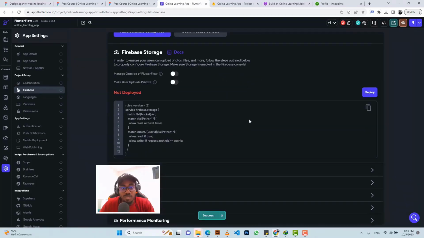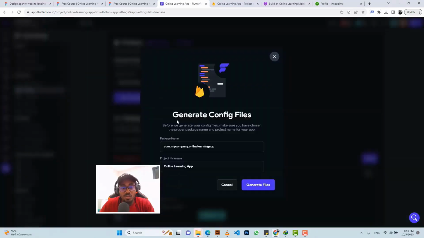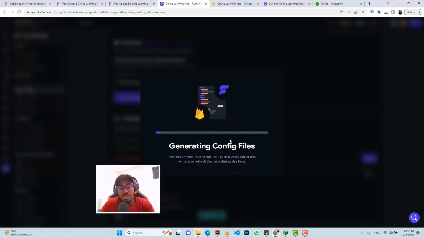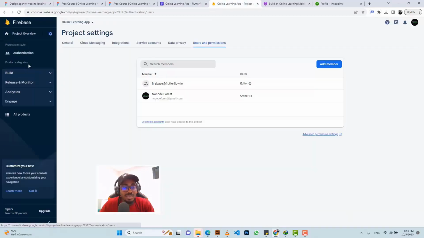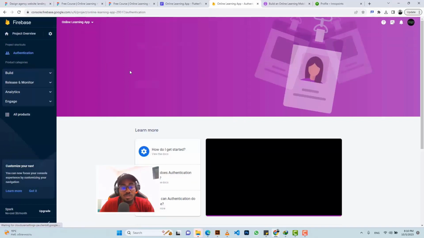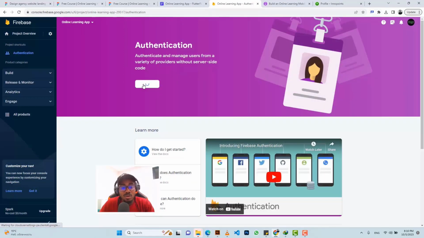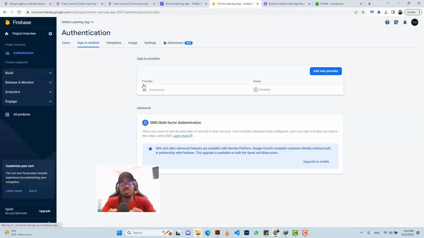Okay, so now that I have done that, I need to go ahead and click on auto generate config files so that it can generate some small bits of files that are needed to actually run my project successfully. While this is going on, I'm going to come to build and click on authentication. We need to set up our authentication here in Firebase, because Firebase will be handling our authentication. Authentication is users signing in to your application and creating accounts, signing up into your application.